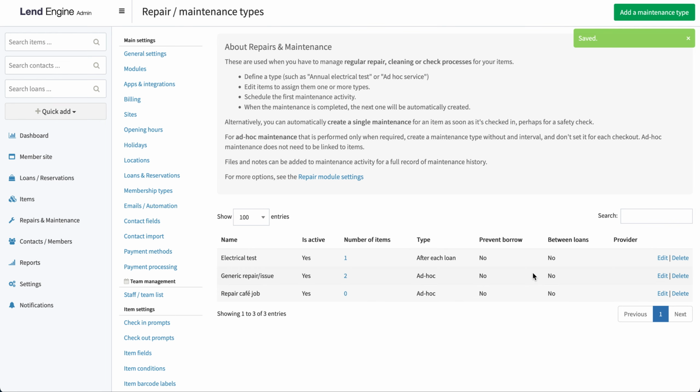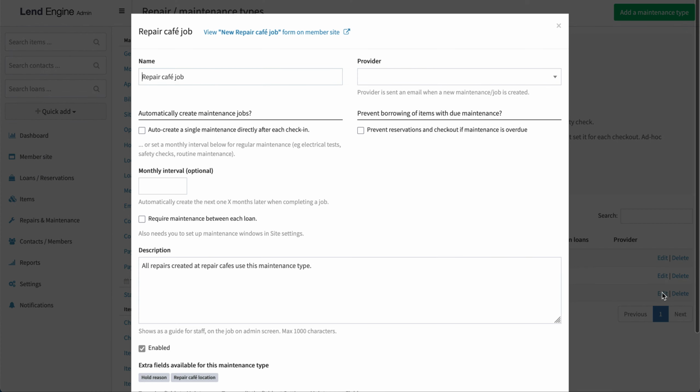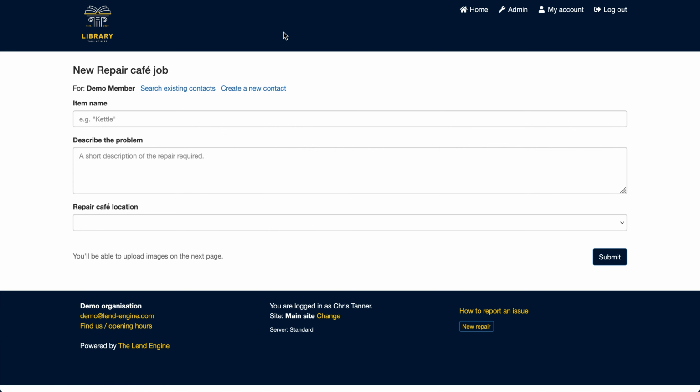So if you're repairing library items, you start with the item, and clearly if we're repairing a community member's item, we don't have the item in LendEngine, and we never need to. We can just create the repair. So one way to create the repair is simply via a form on the website, and the link to that form is here, and that creates a new repair cafe job.